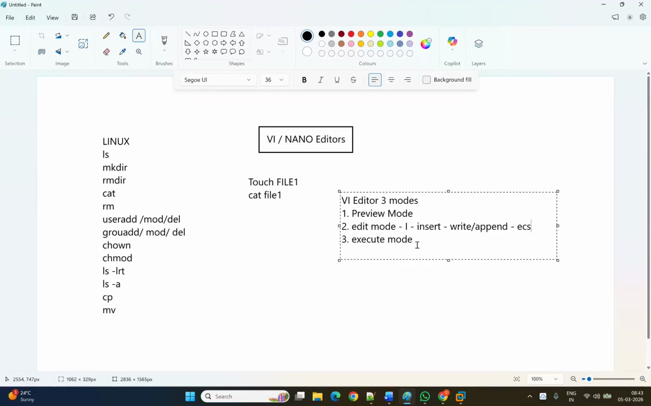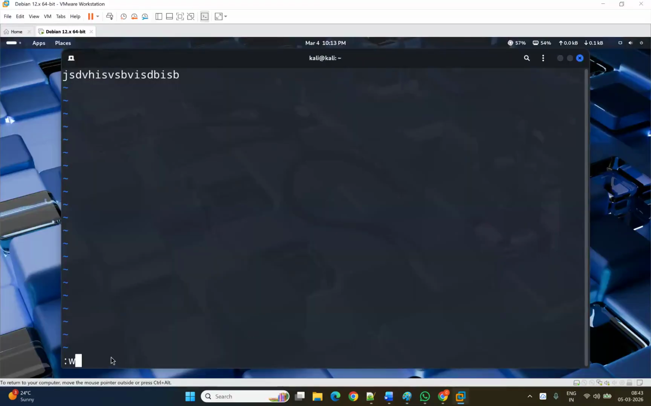So you want to save these changes. That means you need to come to the execute mode. For that, you have to press shift plus colon. Once you did that, it comes to the execute mode. The execute mode is enabled. So you need to give W. W is nothing but write or append, and then you need to give Q. Q stands for quitting.